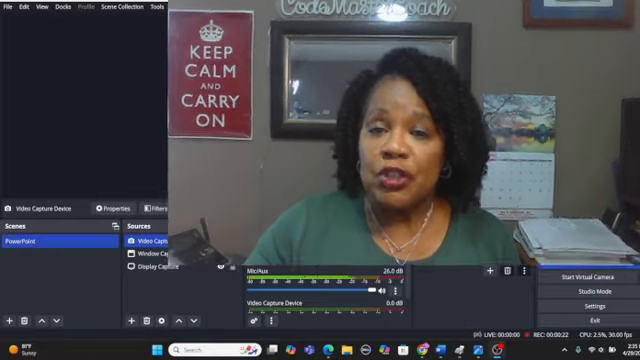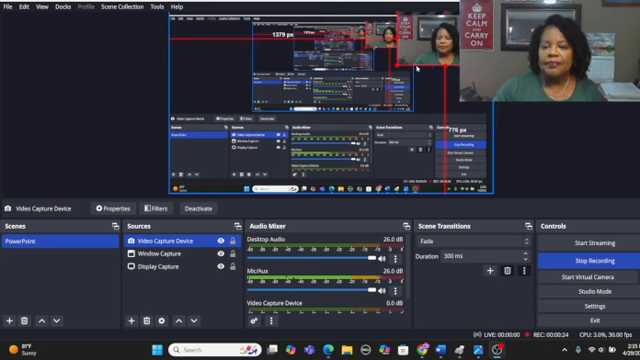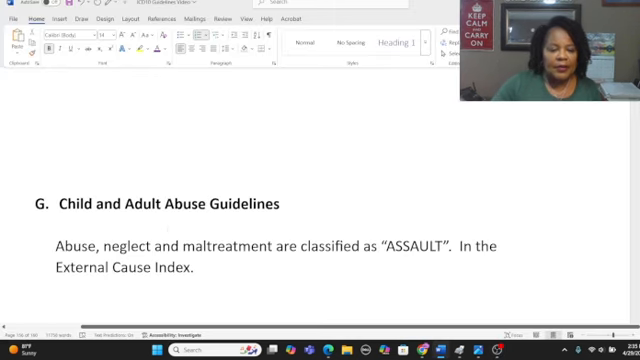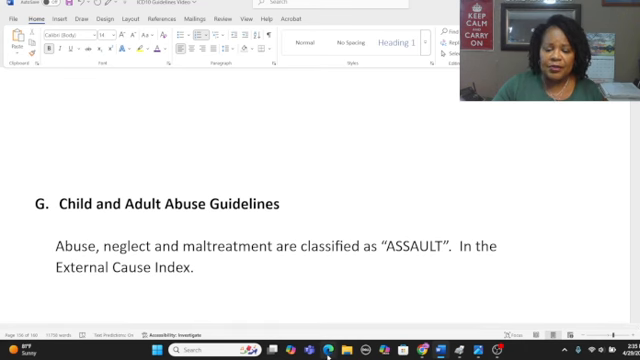Okay guys, we're continuing our review of the official 2025 ICD-10-CM coding guidelines. We stopped at chapter 20, and we're down to letter G. Yep, child and adult abuse guidelines. So let's go to the guidelines first.